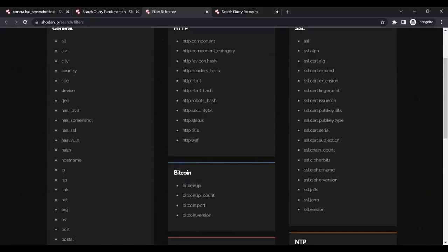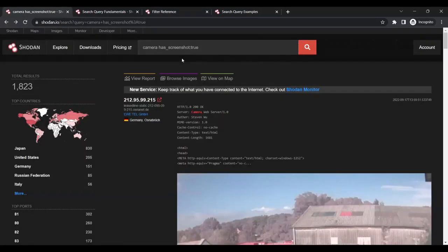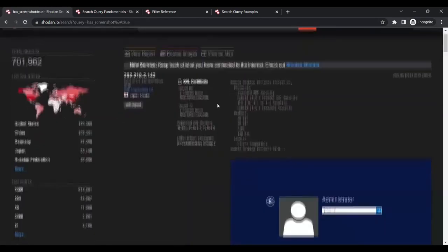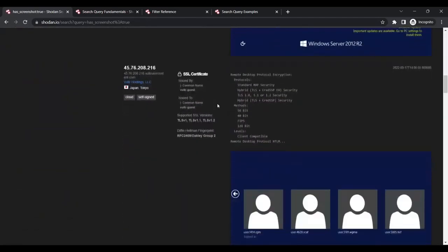So we can use the search filter of has vulnerability here, to search for certain vulnerabilities in a device. We can also search them by their host names, their IPs, and a variety of other filters. Next, another pretty cool thing that I want to show you here is that, if we remove the keyword camera from our search, and just search for screenshots, we will get the screenshots of all the devices that an0n was able to take a screenshot of, not just cameras.